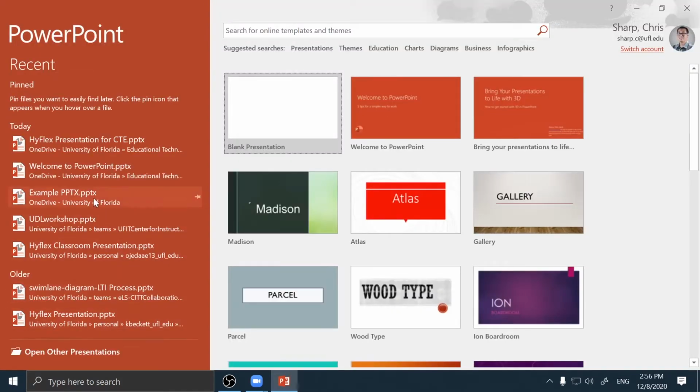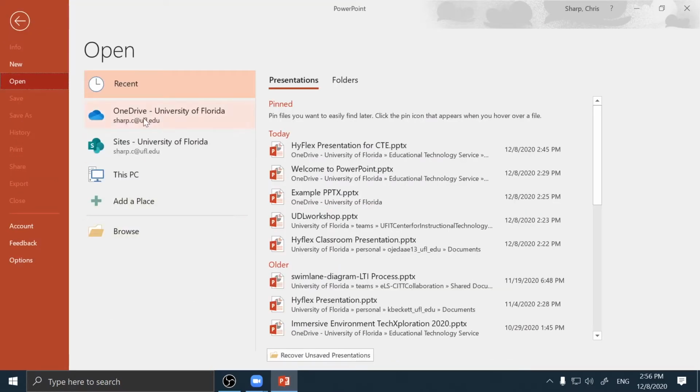Once PowerPoint is opened, I can open up a recent file or choose Open Other Presentations to find PowerPoint presentations that I saved in Microsoft OneDrive or elsewhere. It is recommended that you save your PowerPoint presentations to Microsoft OneDrive so that you can easily access and edit them both in the classroom and in your office.